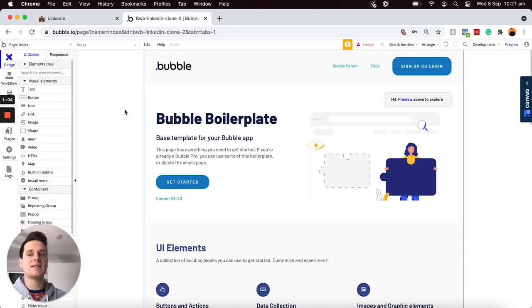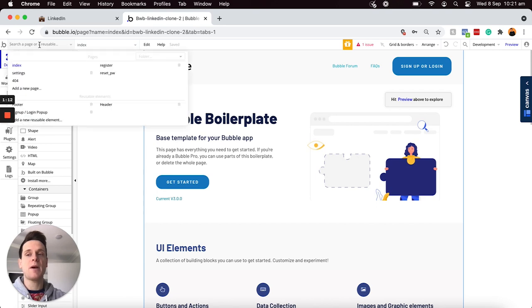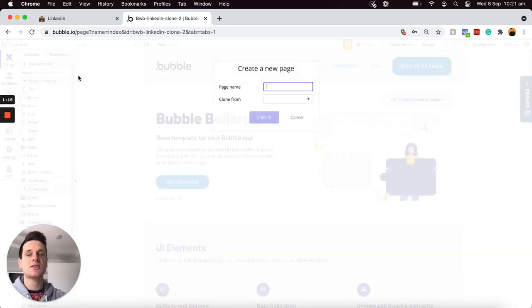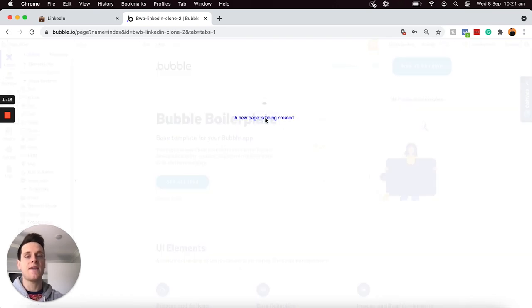Over in my Bubble editor here, what I'd like to do is create a new page within my application, and that of course will be the home page. So I'm going to head to our page drop-down menu here, select to add a new page, and I'll be calling this home. I'll choose to create that.